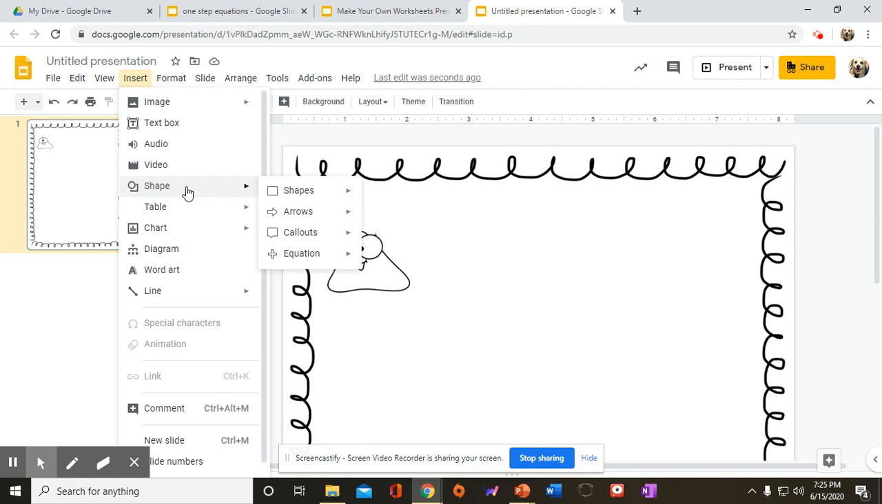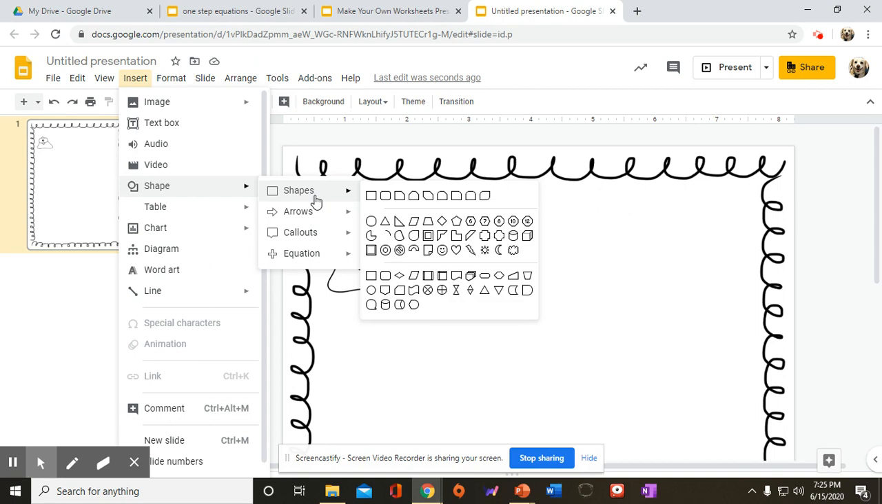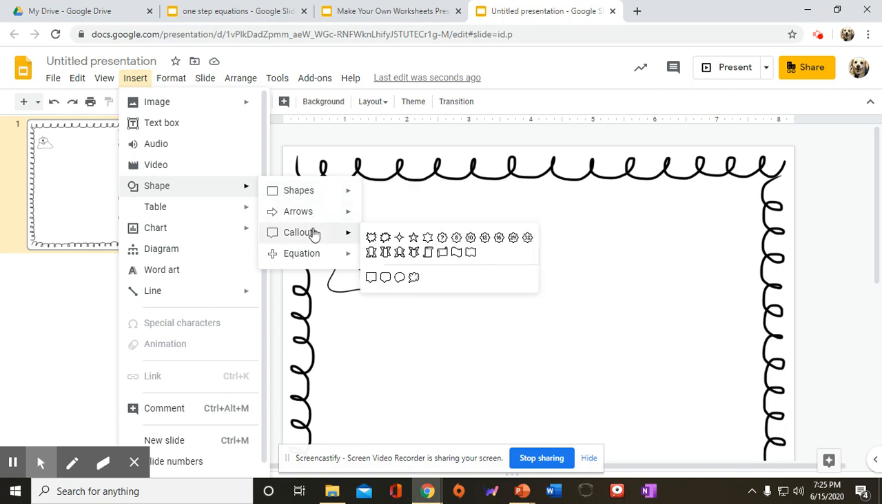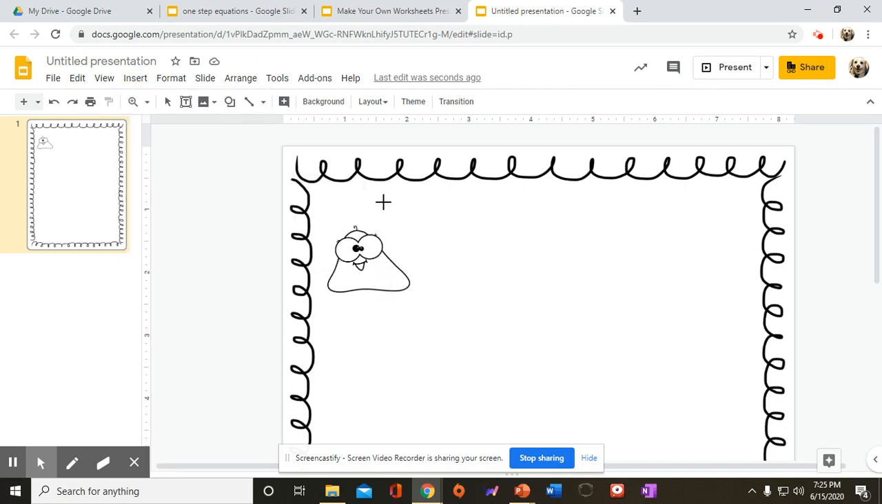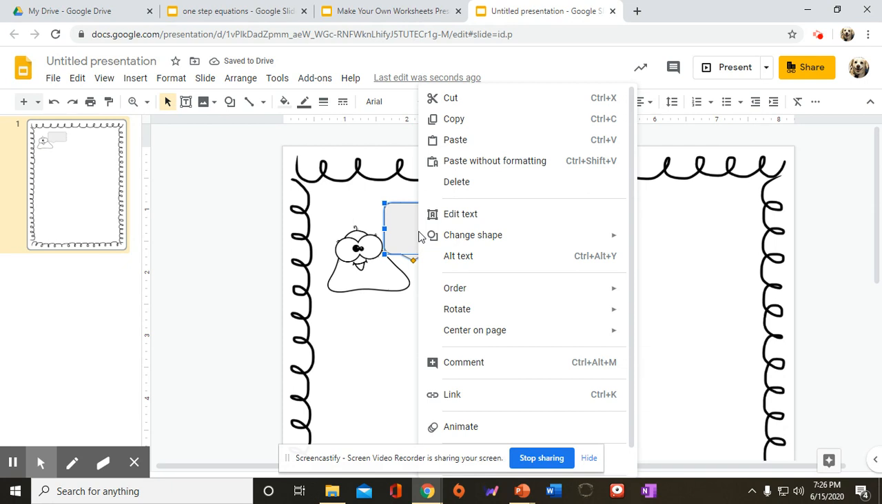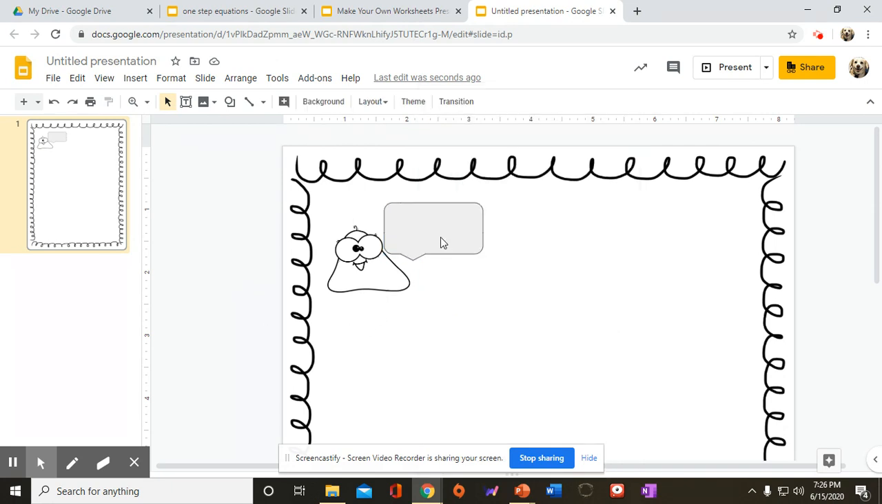And from here, let's go look for some shapes. Now they're broken up a little different in here. So we're in the insert menu and then shapes. And now we have the different shapes, the arrows, the callouts, and some symbols for equations, just like the other. So for callouts, I'm going to choose whatever one I feel like. I'm just going to choose that one, drag it right here, and I now have my little callout here.